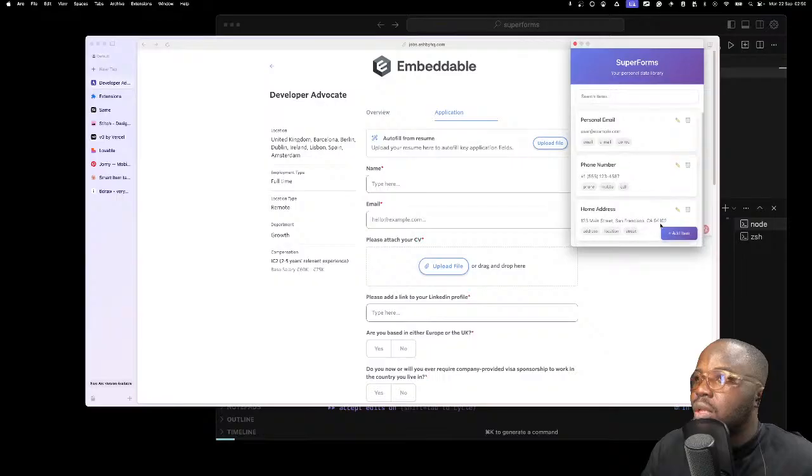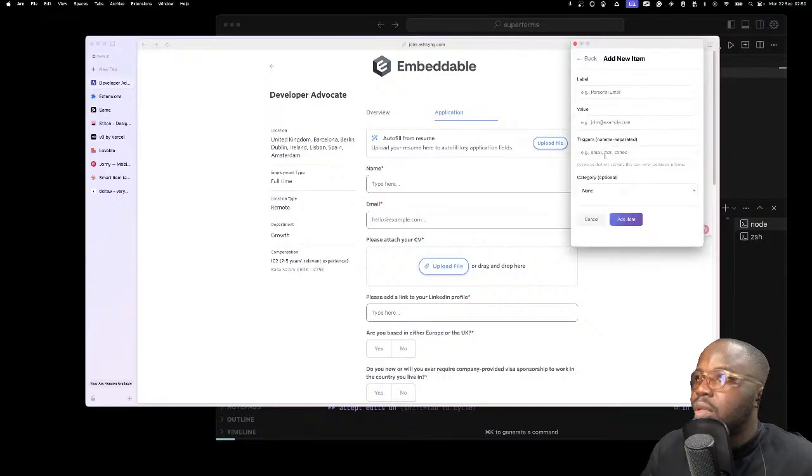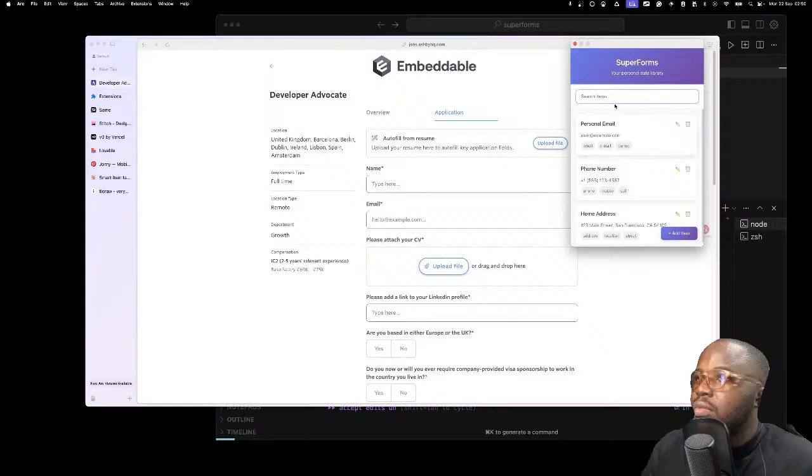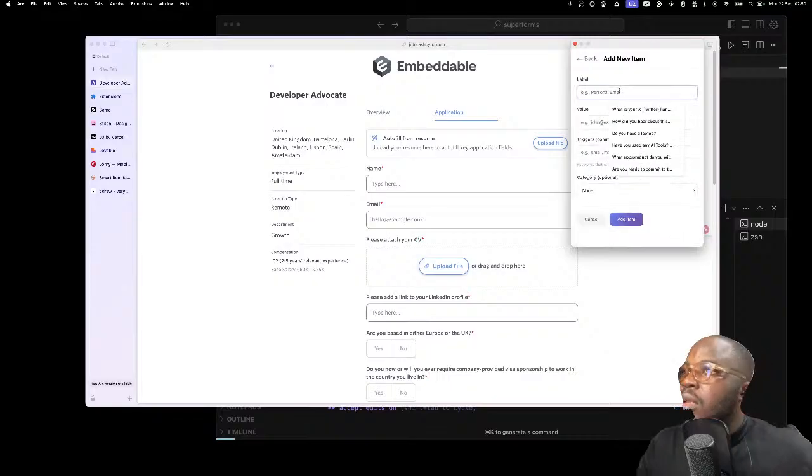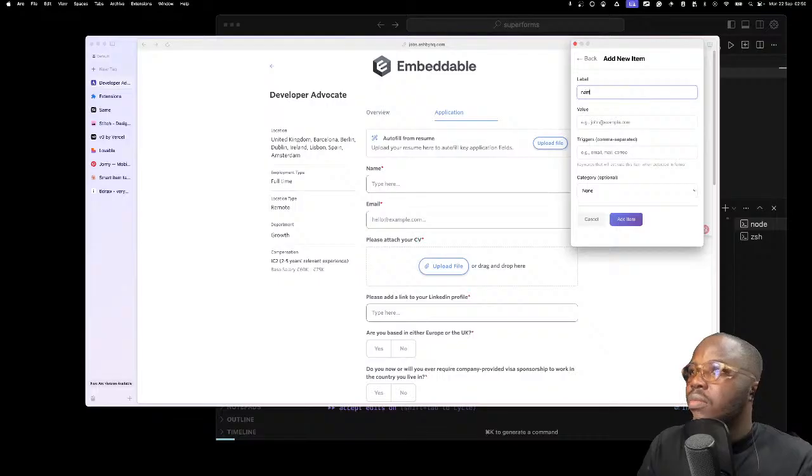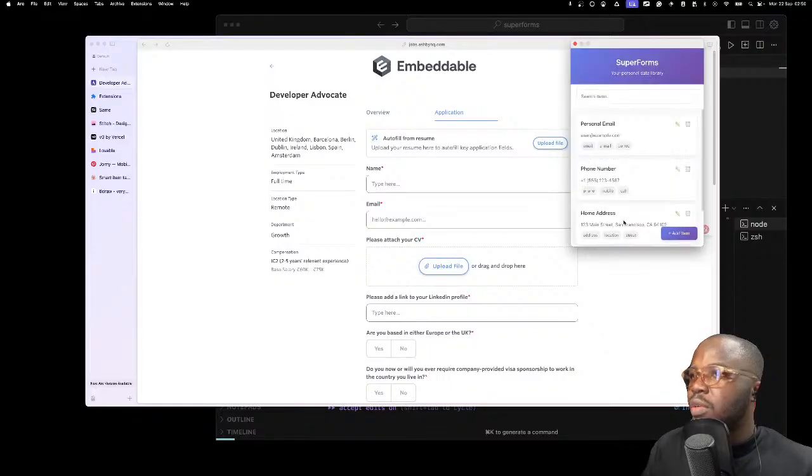So add item, right? I'm gonna put name, label, name, and if value is Joshua or whatever, then trigger will be name, full name, last name, whatever. Then category will be, I don't need a category, but let's see.